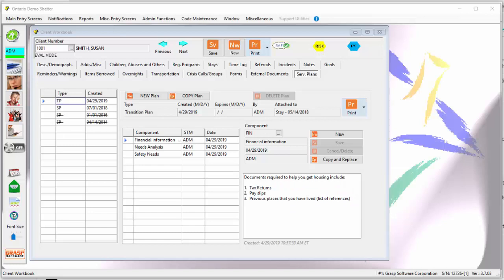In Wish 3.7.04, we've changed the way that service plans show on the screen and how they are set up. We made quite a few interesting enhancements that a lot of people have been asking for, and I'm going to show those to you in this short video.